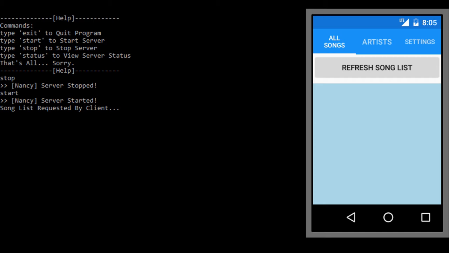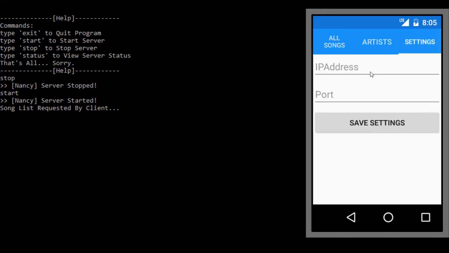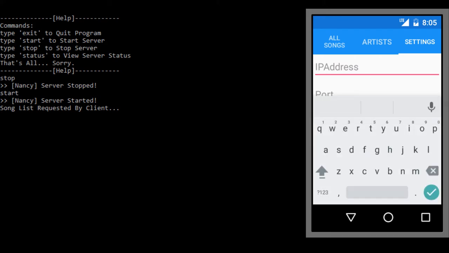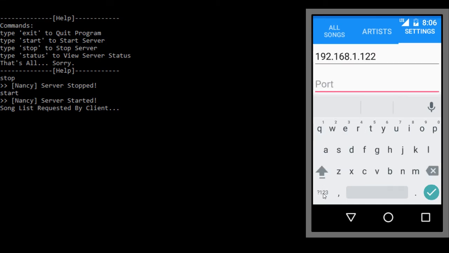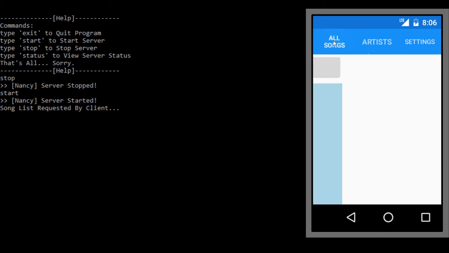So what we have here is the application itself, and we're just going to go into our settings here, and we're going to use the internal IP. I don't want to give people my actual external IP address. Oops. 122. There we go. And the port for the server is using this. And done. And we'll save. And we'll go back to our song list.